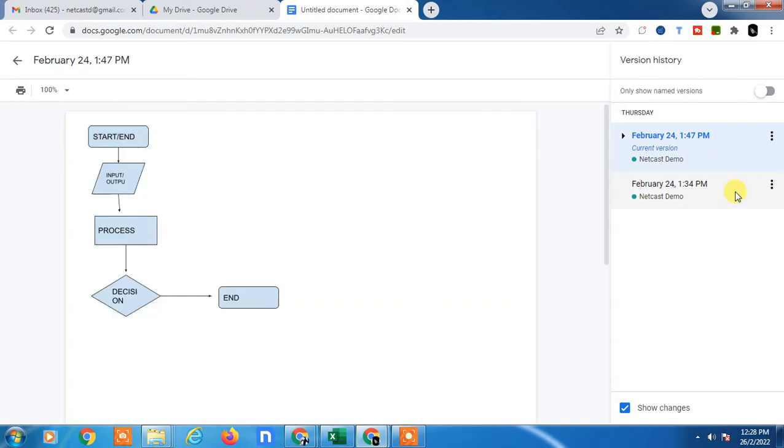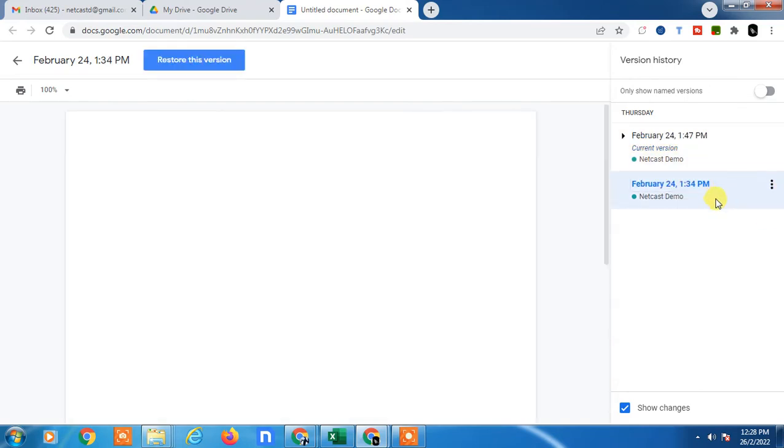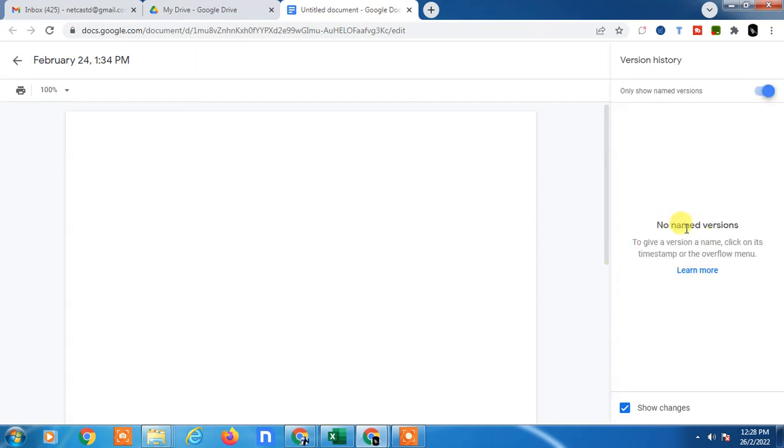So if you want to restore your changes, just select these changes by time and date, click on the three dot option, and you can restore this version, or you can name this version, or you can also make a copy. Okay, so you can name the version if you want to. As for name version, there is no named version I have.